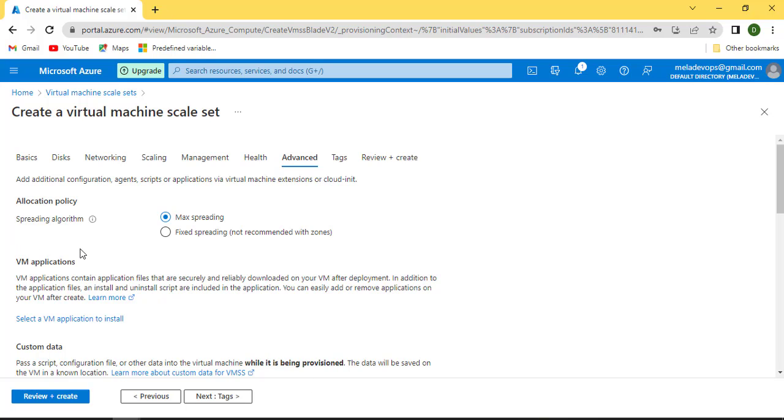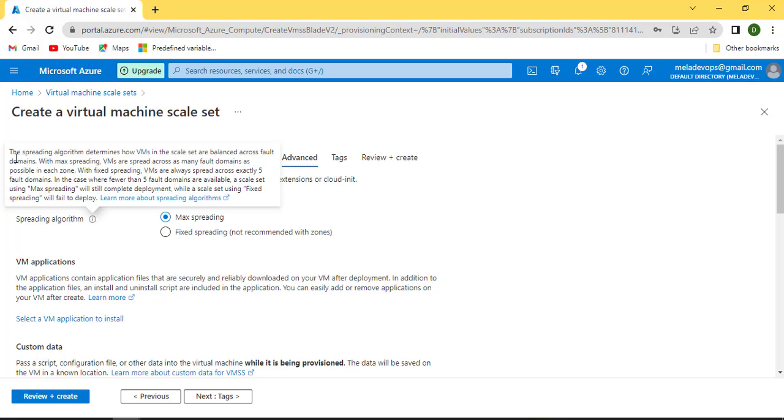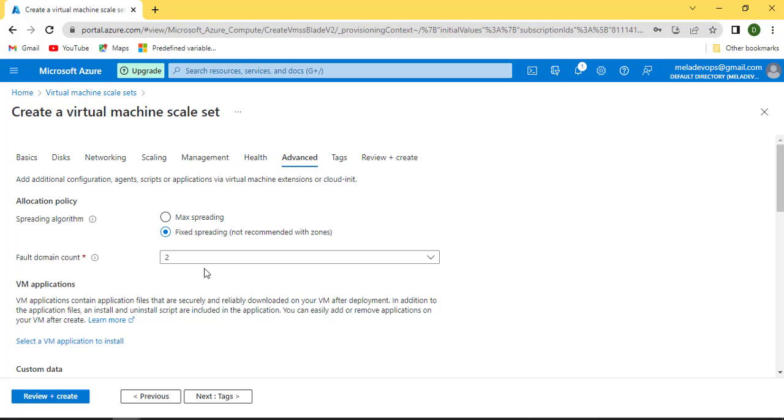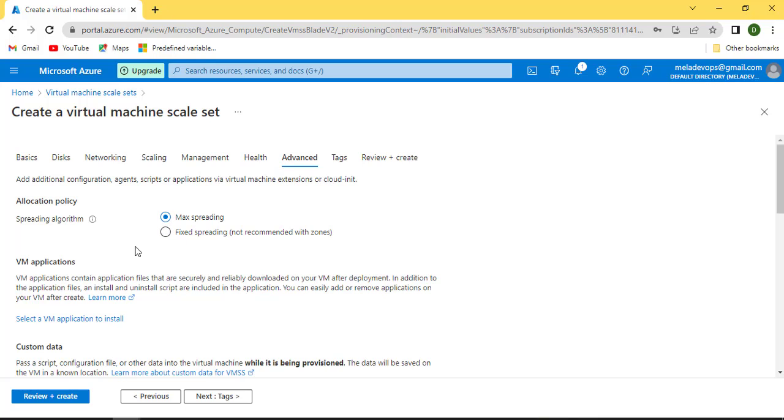Spreading algorithm. This is the beauty of flexible, guys. Spreading algorithm is using update domain and fault domain. If you read through this, the spreading algorithm determines how VMs in the scale set are balanced across fault domains. This will automatically make sure how your VMs are spread across multiple fault domains and update domains. If you have max spreading set, it will automatically do it for you. Fixed spreading, then you have to put the numbers.